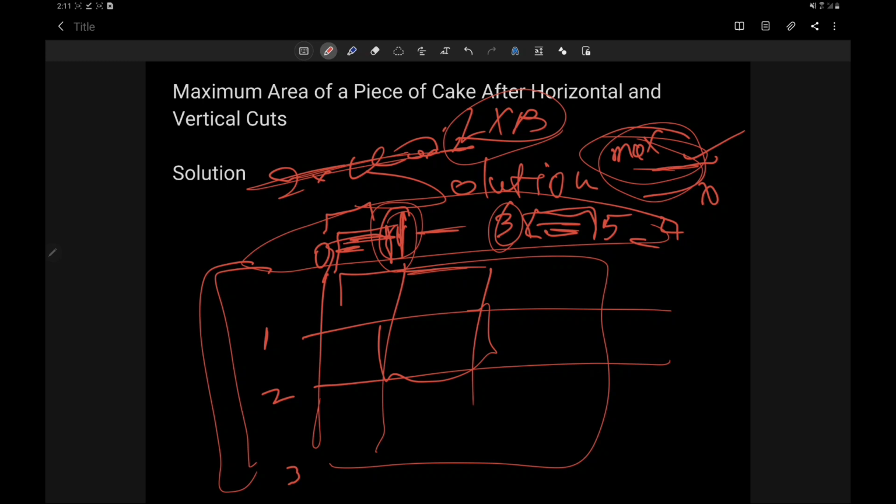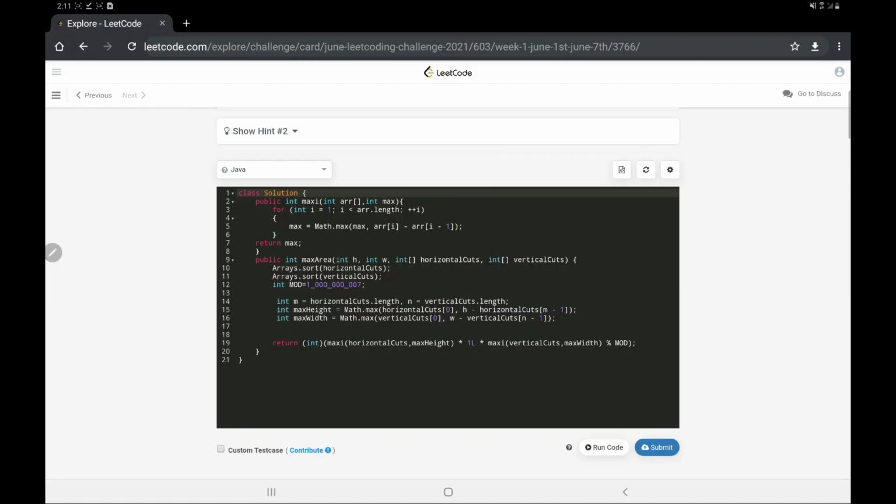I hope the approach is clear, and if anyone is still facing any doubt, it would be clear when we see the code for this problem. Now moving on towards the code. Here is a very simple and concise code written by me. This is a helper function which will calculate the maximum gap for both the horizontal as well as the vertical cuts. First of all we sort both the arrays and we take the modulo.